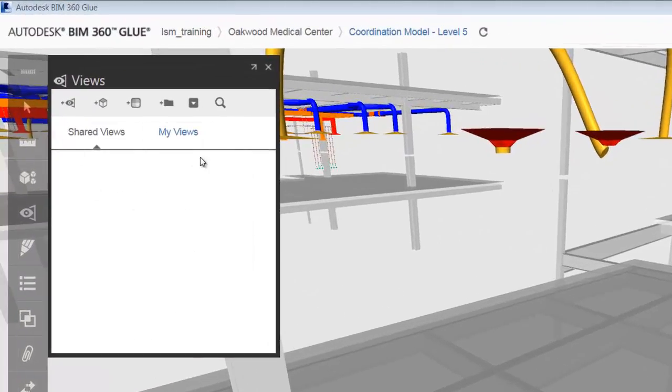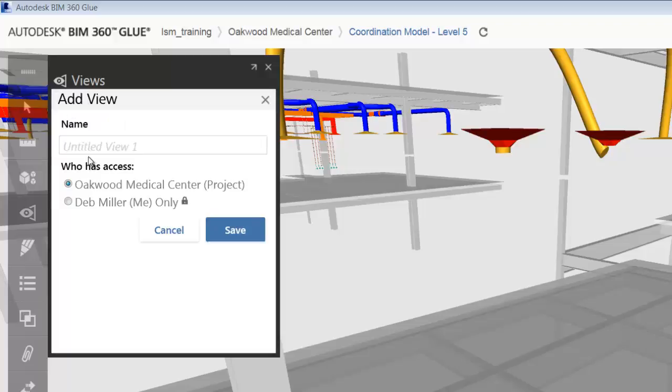Right now we have no shared views, and we can also have our own private views. So if you have things in the model that you want to work with that the rest of the team doesn't need to see, you can go ahead and save those here as your personal views, or we can have shared views. I'll just go ahead and add this current viewpoint, and let's give it a title called Flipped Diffuser.